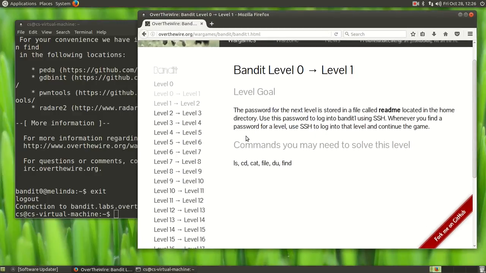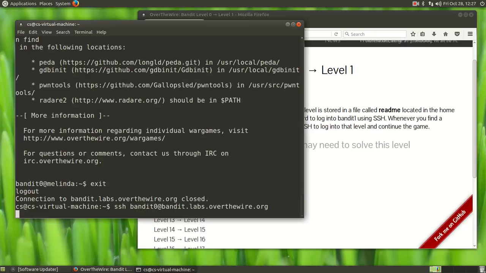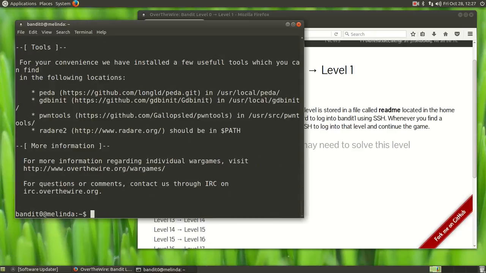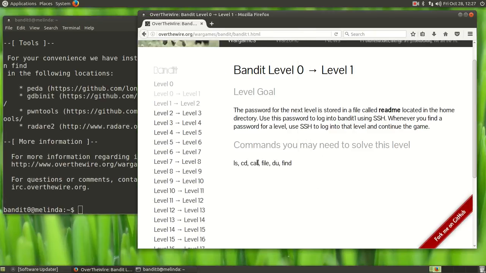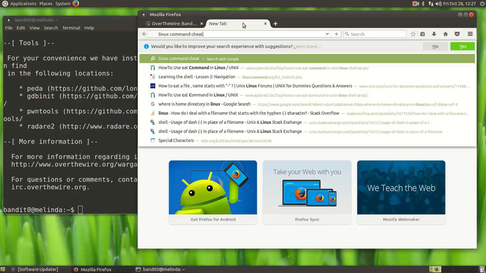So what we're going to do now is you would have to look up commands like ls. It says commands you may need, so it gives you hints. It says these are the commands you might want to use. The first thing we're going to do is SSH back into the machine. So I'm going to hit up arrow. It's going to get my SSH command. Notice my user is bandit0. Hit enter, and I'm going to paste in my password, which is bandit0. So now I'm on their machine. The very first thing I'm going to do, a very useful command, I could go and type in, just Linux command cheat sheet.